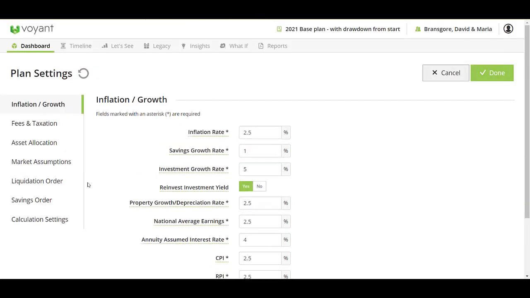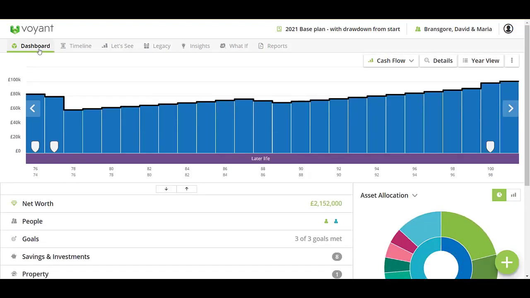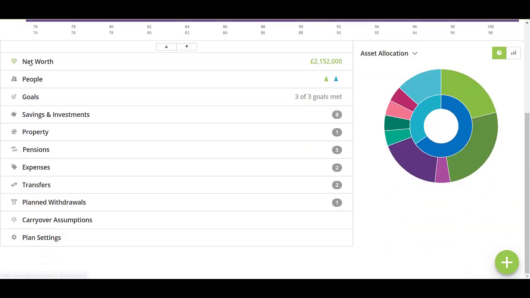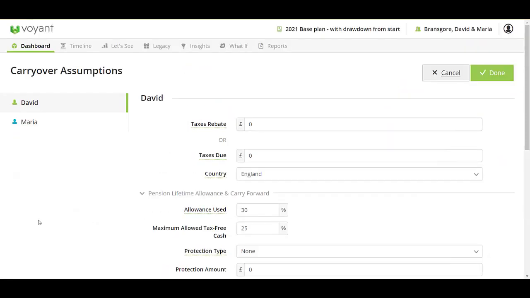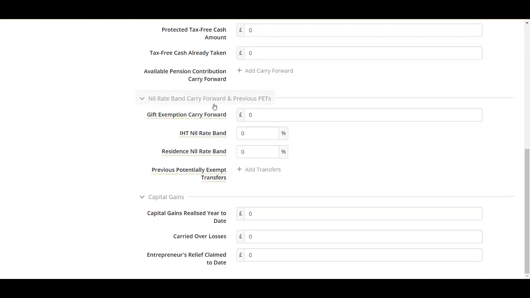Something else that I need to check on my dashboard, if I've already been doing some IHT planning for the clients and they may have made PETs within the last 7 years, come into the carryover assumptions section and scroll down to the nil rate band carry forward and previous PETs section. If they have, for example, inherited nil rate band from a deceased spouse, you can factor this in here and the residence nil rate band.